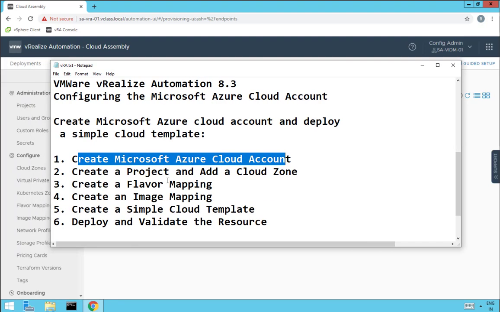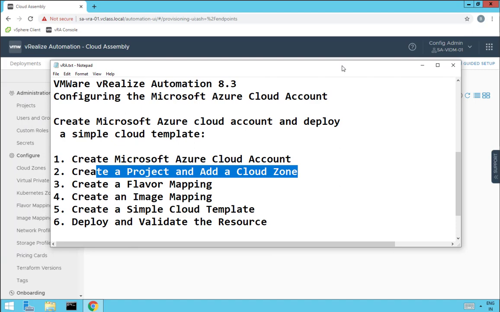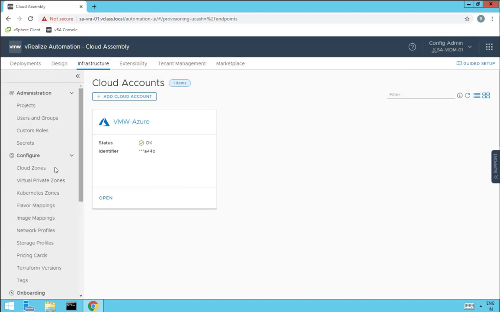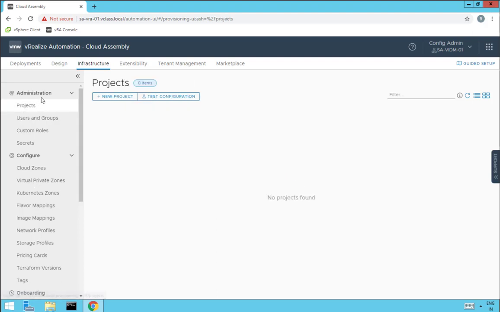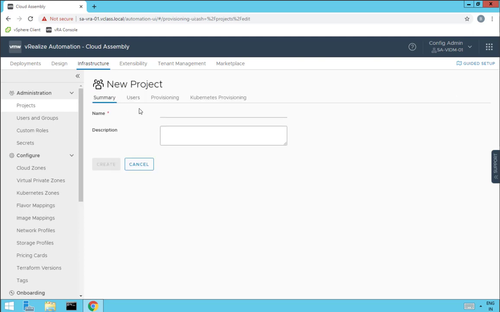Task number 2, we're going to create a project in cloud, add cloud zone. So we're going to go to projects from left pane, administration. Then create a new one. Let's name this project VMware. Sorry, oh yeah, VMware Azure.